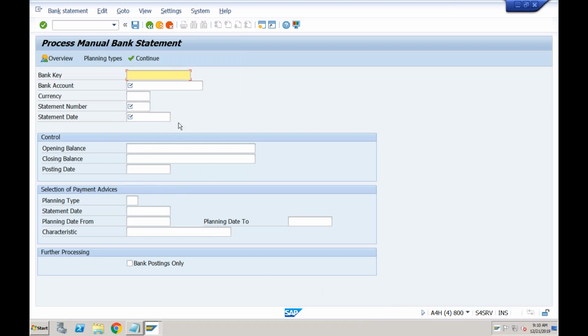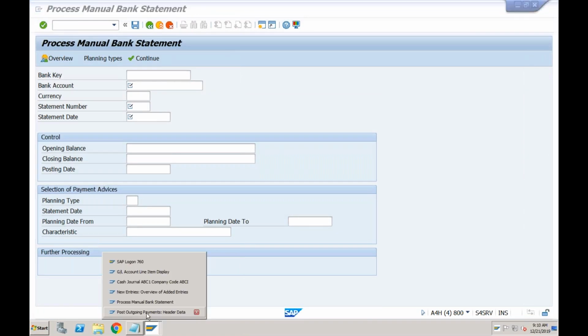click on that button and system will take you to this screen. Now this is a bank statement screen. First of all, it will ask you the bank key. Okay, have you created any bank key till now? Yes, we have created. If I show you in the configuration, last time we created some bank accounts, right?